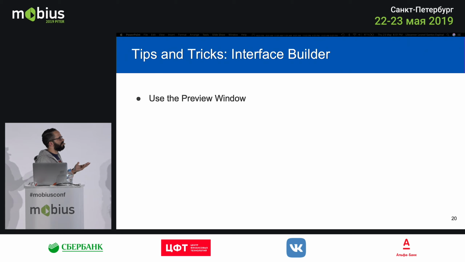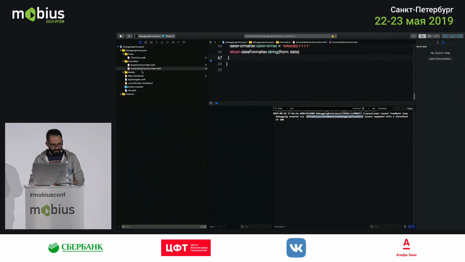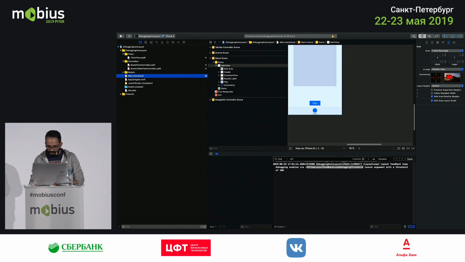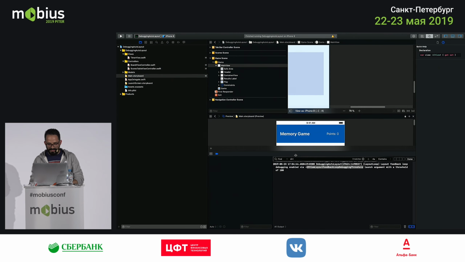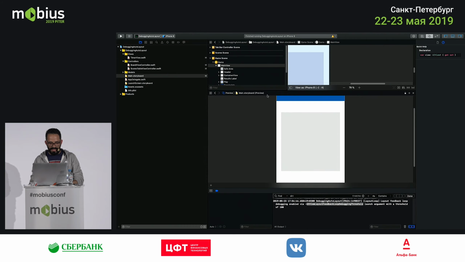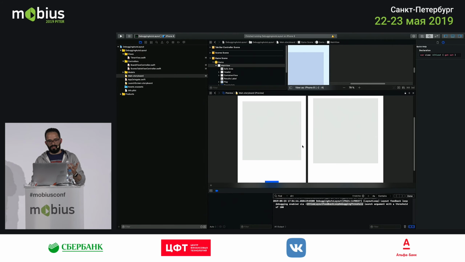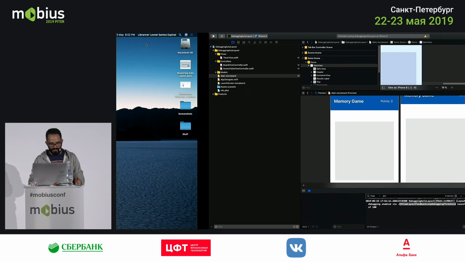For Interface Builder, one tip is to use the preview window that probably most of you know. If I go here and press this right here, I can see how my app will behave on different devices. So if I press add and say, okay, tell me how it looks on the iPhone X or iPhone 8, or whatever, you can do it.